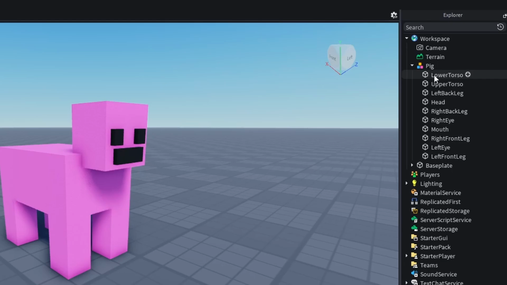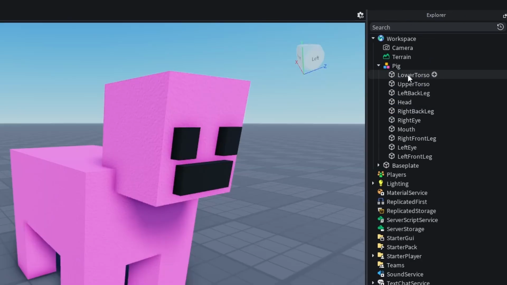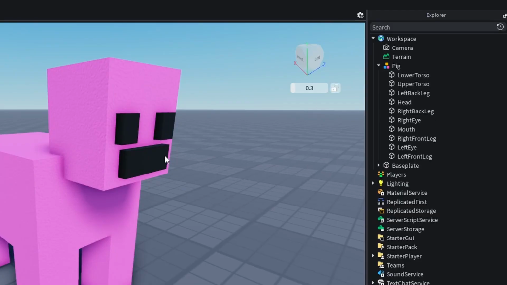And there you have it. As you can see, I've now named all of the parts. Now, what's really important, as I said, is having the names linked to the actual item. So as you can see, this eye is named right eye. And I've done the exact same for all the other parts.